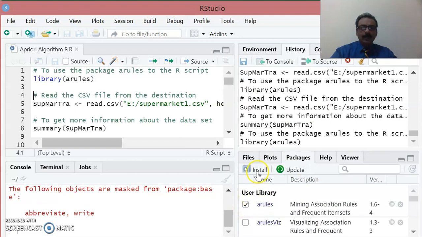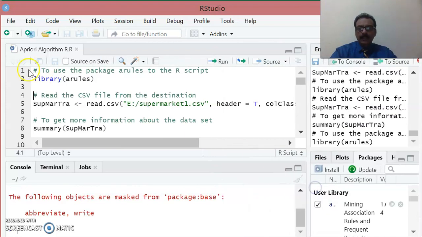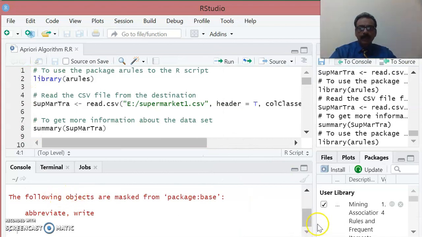If it is not available, obviously you have to install it. Sometimes it may not be available here, then what you have to do is install it by clicking on this install button. After that you have to call it over here. If it is available, it will be shown as ticked.